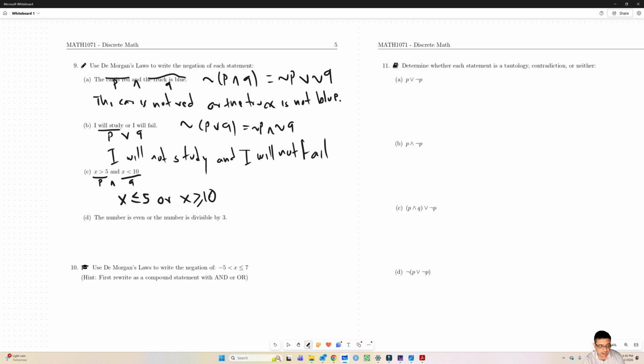Now, D will be the number is even or the number is divisible by 3. So we have here the number is even is P. The number is divisible by 3 is Q. And so we have here, once again, a P or Q situation. And if we're trying to deny it, we're going to get a situation negation of P and negation of Q.